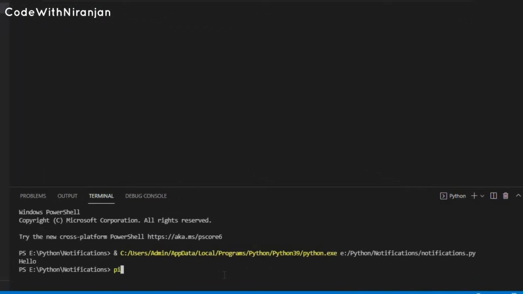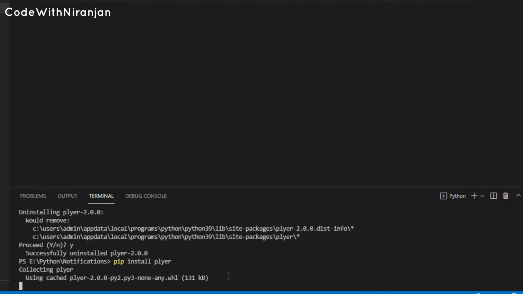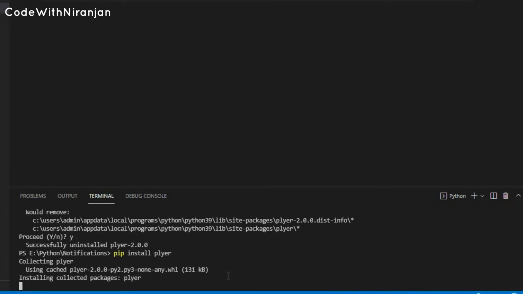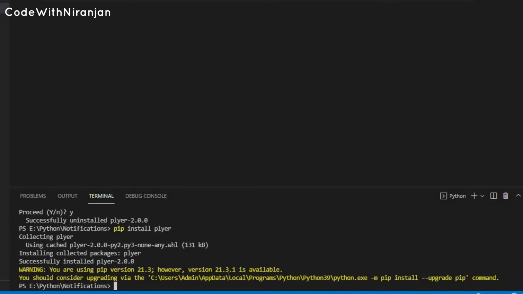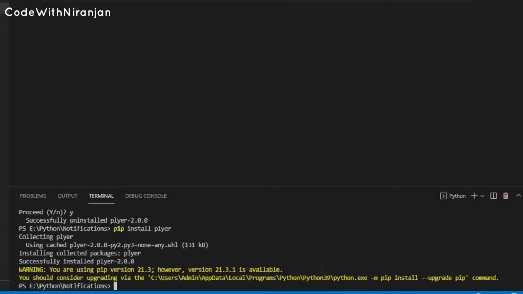I have already installed Plyer, so I'm going to uninstall Plyer first and then reinstall Plyer. If I use pip install plyer, I get Plyer installed on my PC. So I get a successful install of Plyer 2.0.